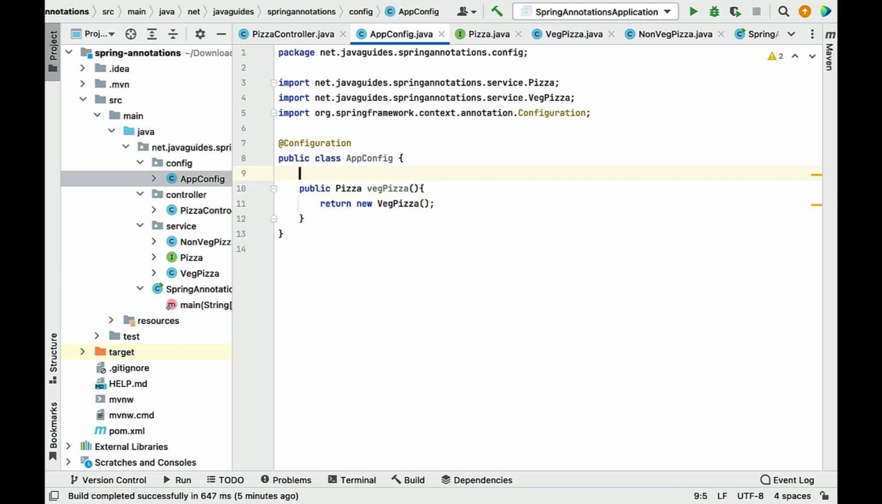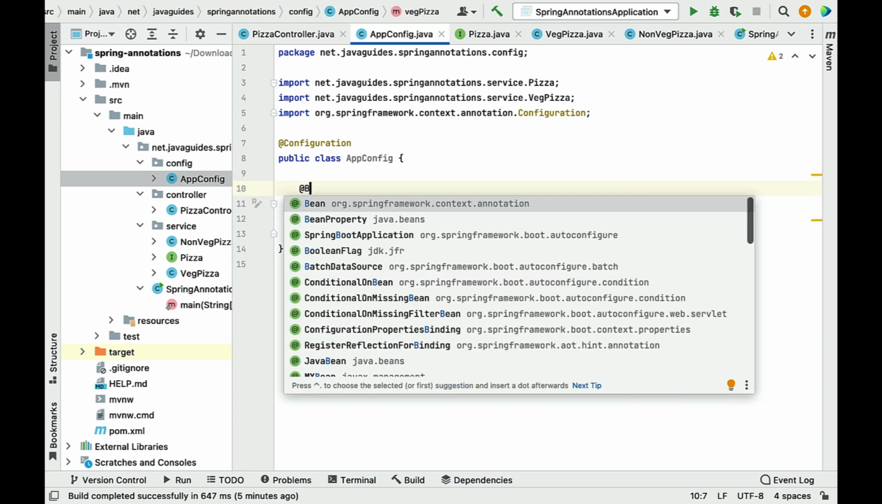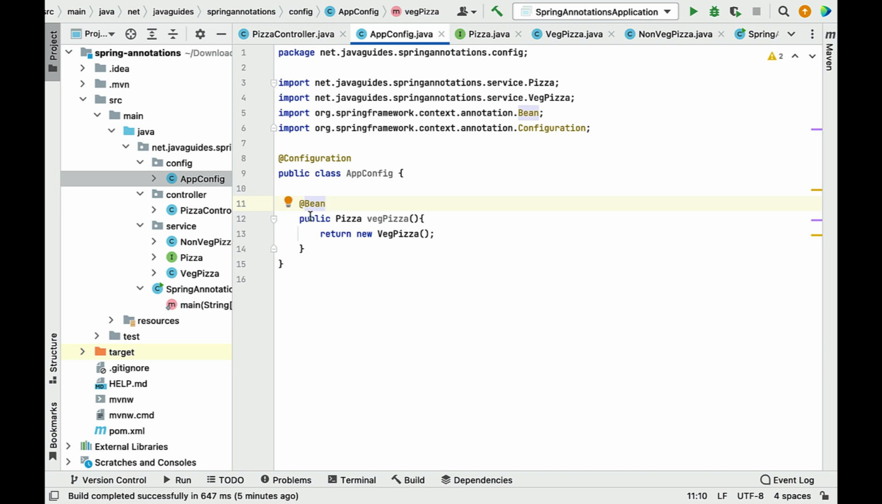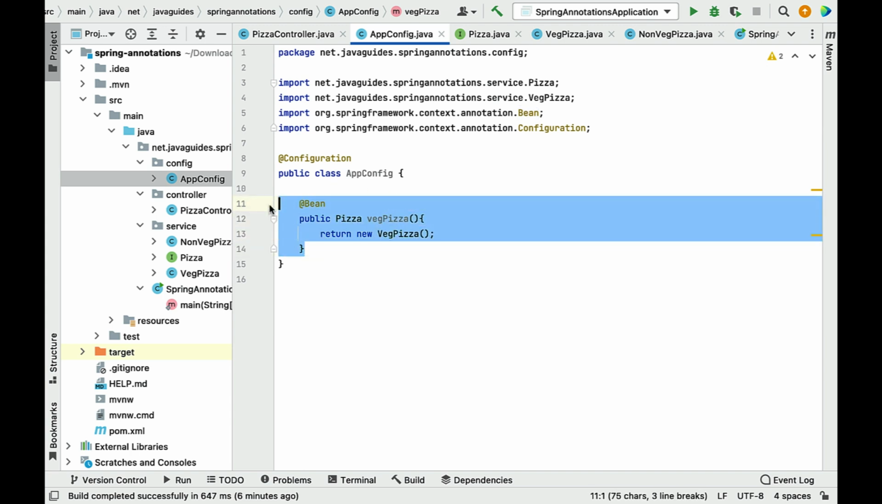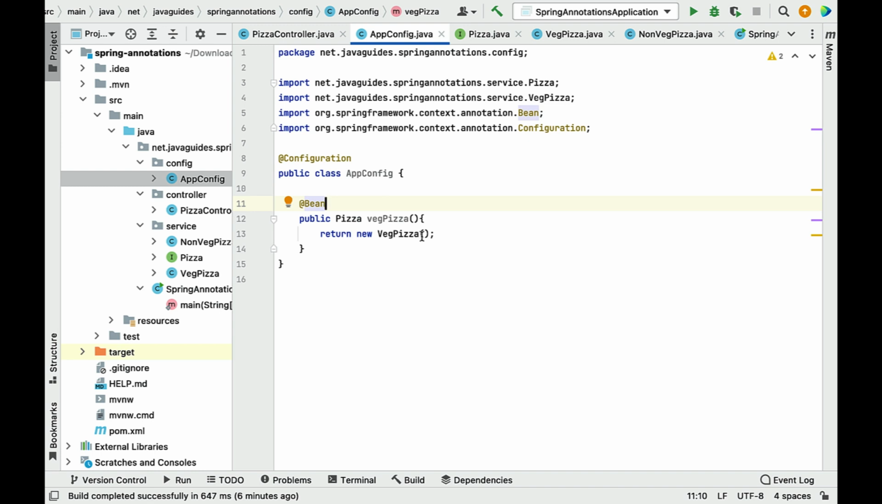Next we need to tell the Spring IOC container to manage this VegPizza object, right? So in order to do that we can annotate this method with the @Bean annotation. Now this @Bean annotation tells the Spring IOC container to manage the object of this VegPizza class. Alright, and if you closely observe this code, we are explicitly creating the object of the VegPizza class, and we are telling the Spring container to manage this object.